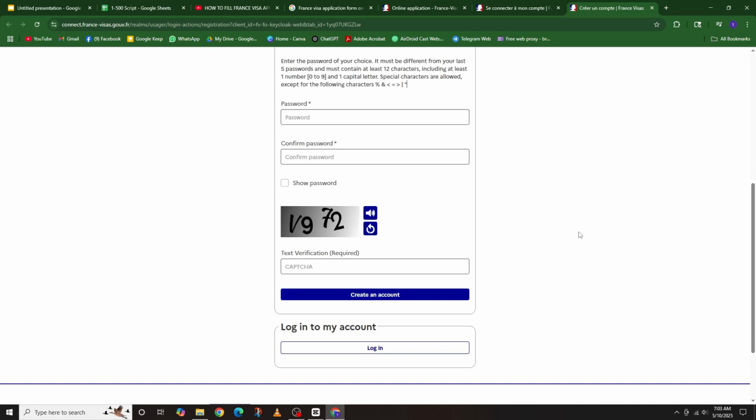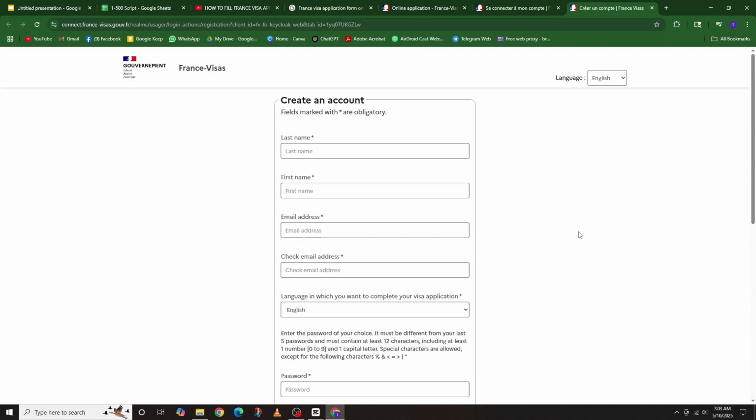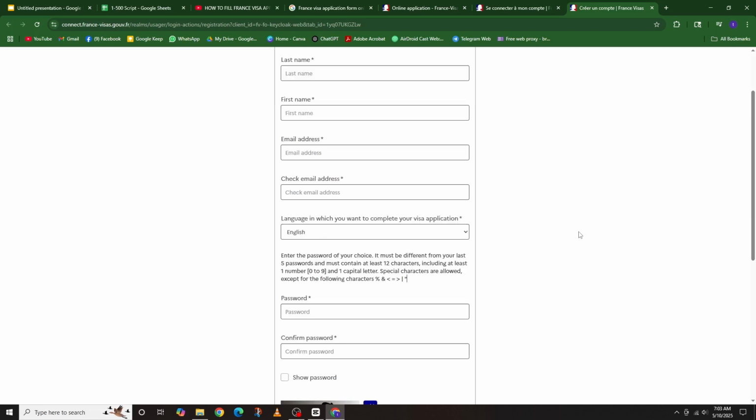You'll be asked for information like your travel plans, your residence status in the UK, and any supporting documents. Be sure to save your progress regularly. Double check all your answers before you submit the final application. Mistakes can delay your visa process. And that's it. Your France visa application is on its way.